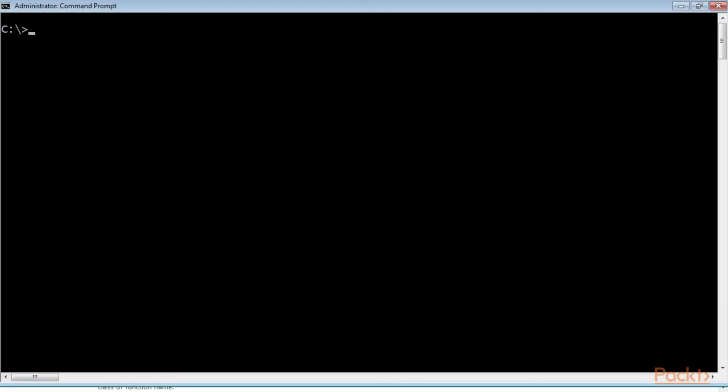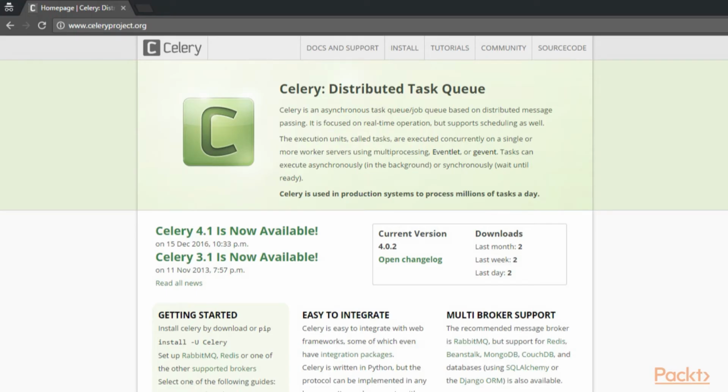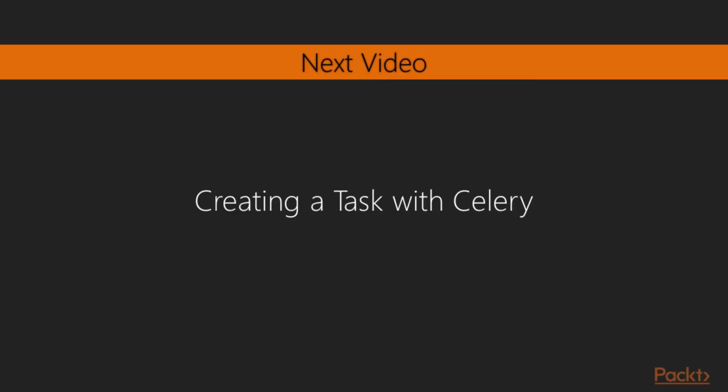Then we can verify the Celery installation. In command prompt, just type this. After this, the text should appear. For more complete details about the Celery installation procedure, you can visit this website. Awesome! We now know how to use Celery to distribute tasks. In our upcoming video, we'll see how to create a task with Celery.